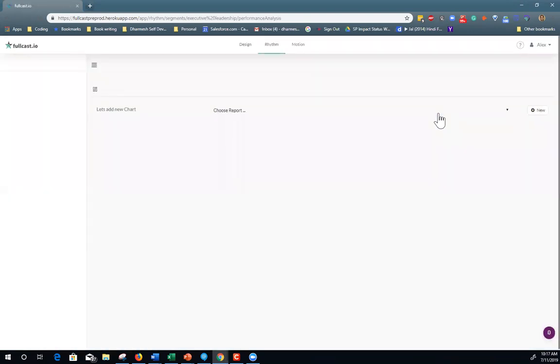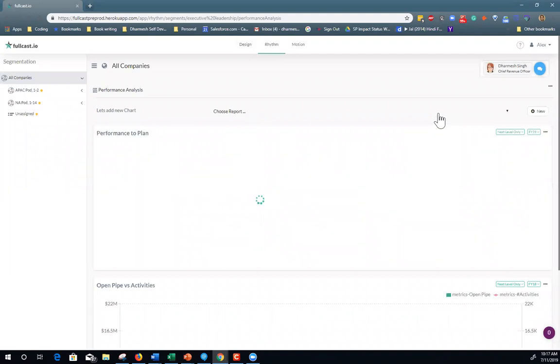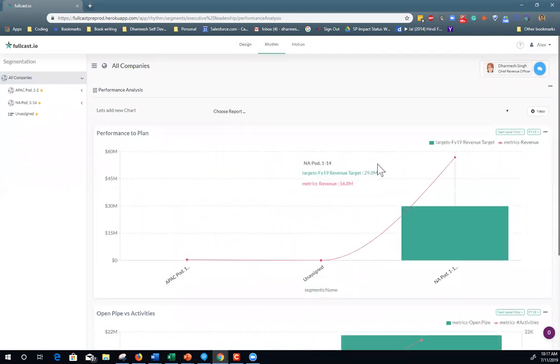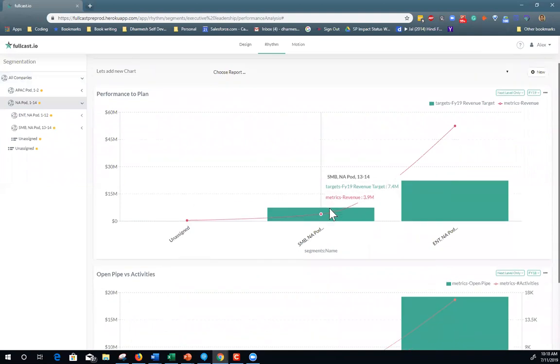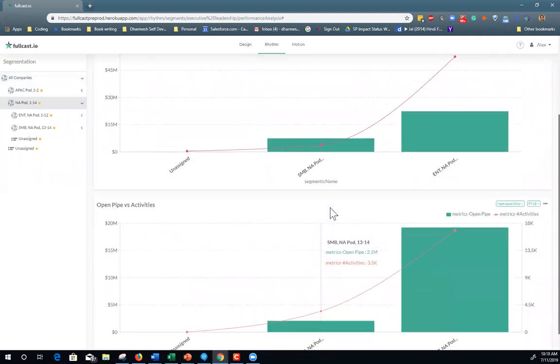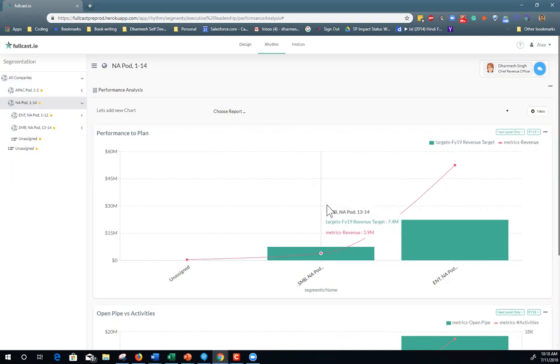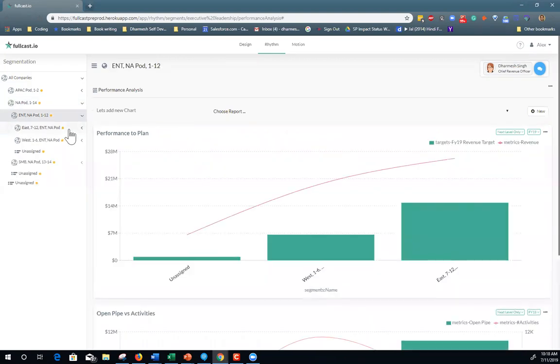I can come and see how I am performing in a given territory. And what I see in this case is the team's performance to plan, right? And I see the NA pod is doing a great job, because I'm seeing it on an all-companies level. So I go into the NA pod itself and I can now see which of the teams within the NA pod are performing to plan, and what's the open pipe versus activities. And this is totally customizable. Like I said, you can create any kind of reporting out here as it relates to tracking to plan. But I could continue to drill into my different go-to-market segments and see how the team is performing.